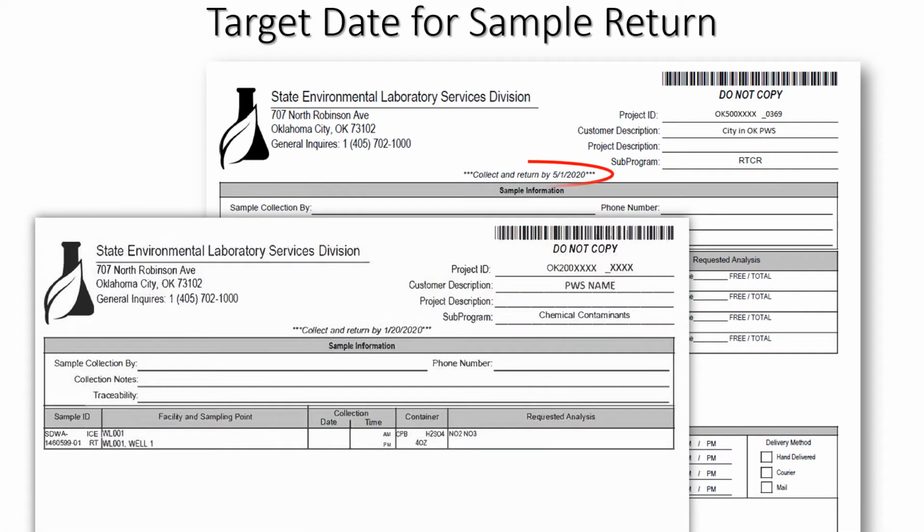At the top of the form, over the sample information box, there will be a collect and return by date. This is the target date for returning your compliance samples to the laboratory within your compliance period.